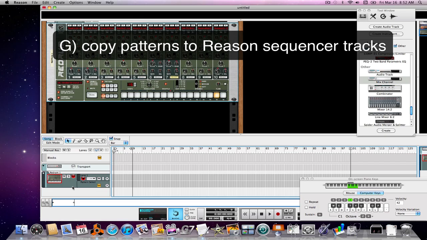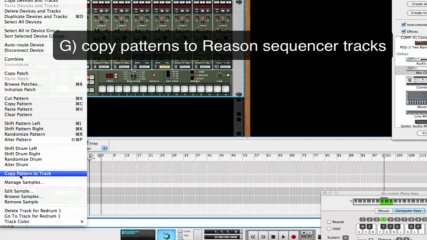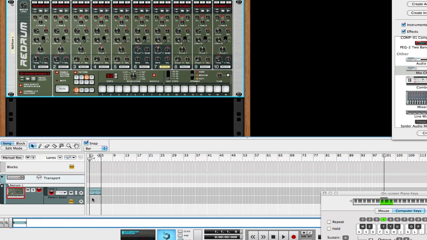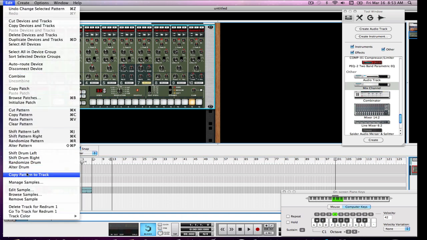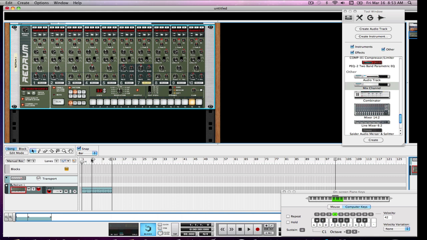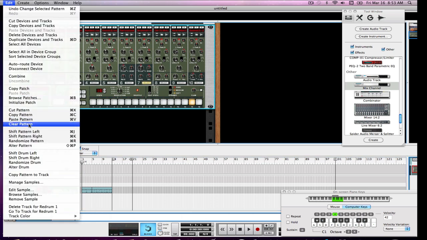Or you can use copy patterns to track. So you just select copy pattern to track, and immediately it's going to put what you had on the internal sequencer of Redrum now printed down into MIDI data. So it always goes between your L and your R. You can move your L and your R, which is, by the way, L stands for loop start, R stands for return. You move those to where your loop's going to be. You select your pattern and then copy the pattern to track, and bam, it shows up there.